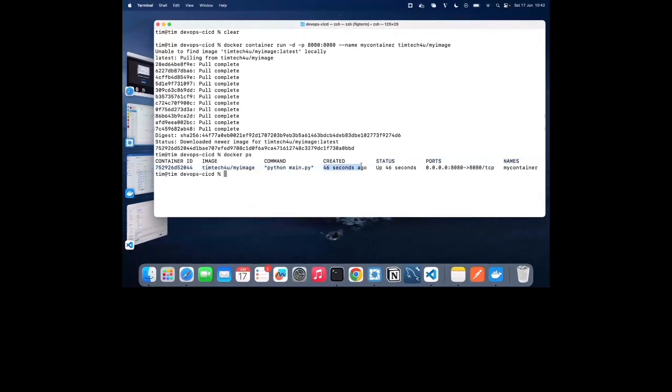This container, this instance, was created 46 seconds ago. It has been up since then. It has not crashed yet. And it's port forwarding 8080 to 8080. And the name of this container is my container.